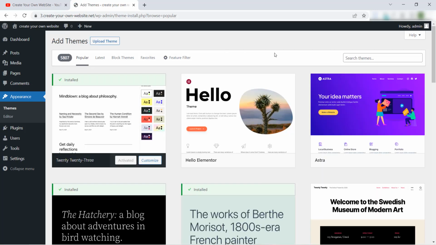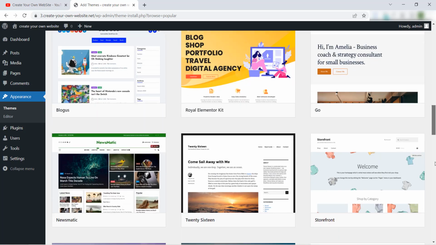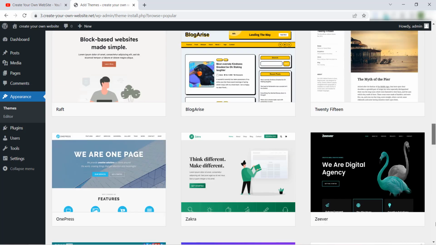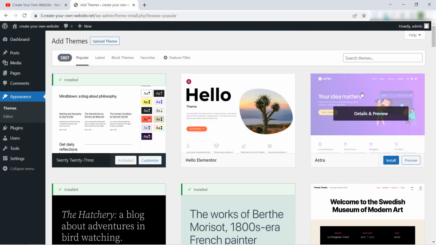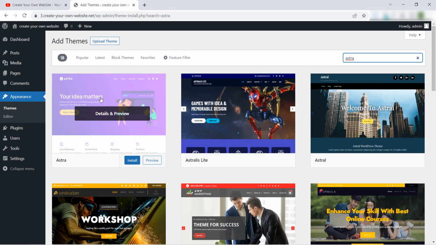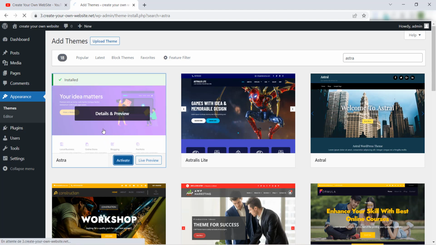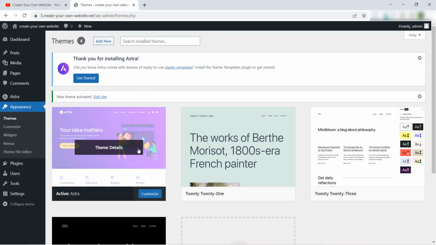And you will find here a lot of WordPress themes, free themes that you can use on your WordPress website for free. We will search for the Astra theme. Like we see here, this is the Astra theme. We click on install to install the theme, then we wait for a moment and we click on activate to activate this theme. And like we see here, we have installed and activated the Astra theme.